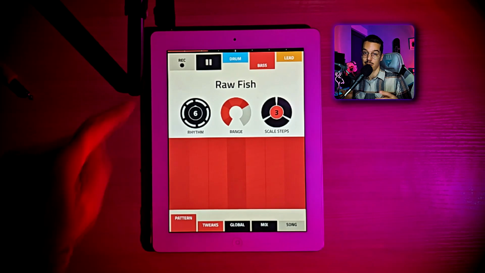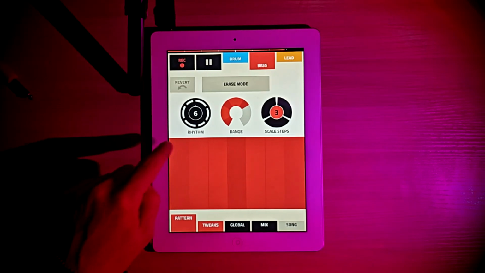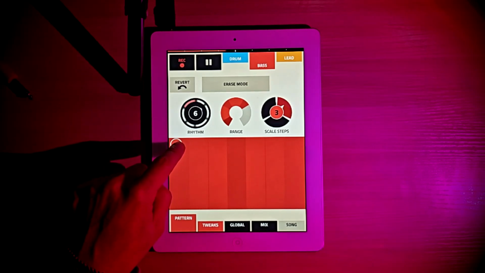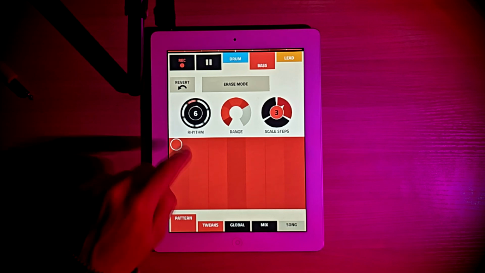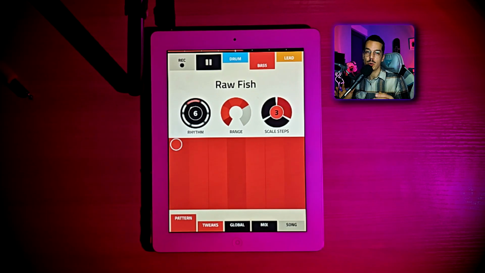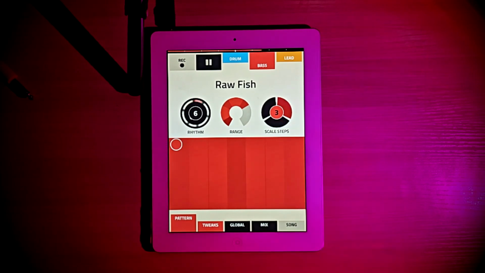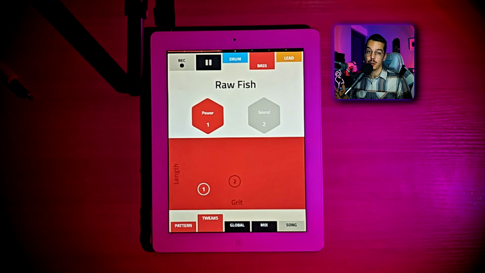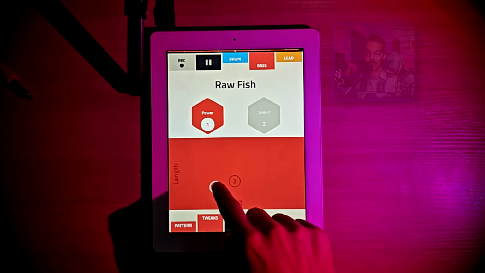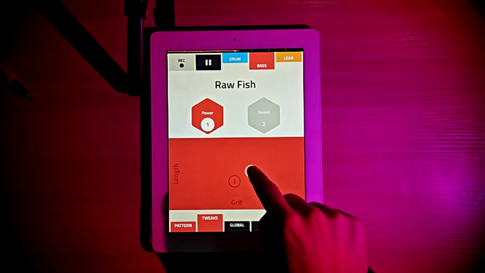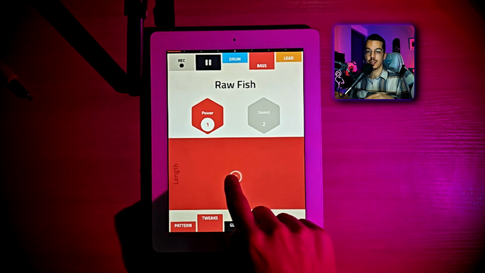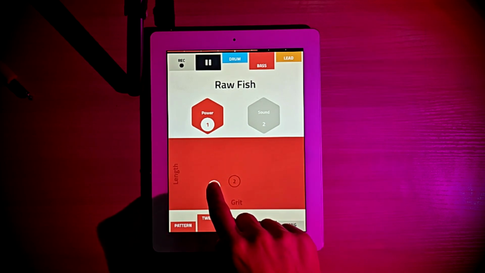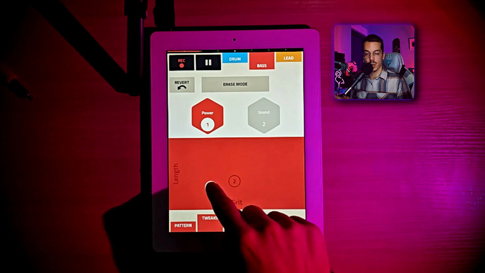Let's record a bass now. You can change the number of scale notes available and their range in these 2 circles. In Tweaks, you can adjust the preset parameters. Each preset has its own parameters. You can also record automation if you want.